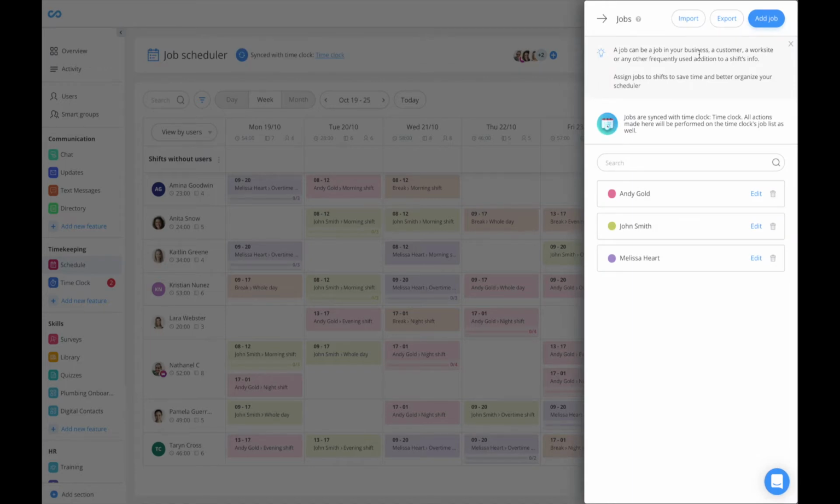A job can be a customer name, an employee role, a location, or anything else that will help you to differentiate and categorize your shifts. To add a job, click on Add Job at the top right, or use the Import button and our ready-made Excel template. Now let's look at the information we can put into our jobs by clicking on Edit.